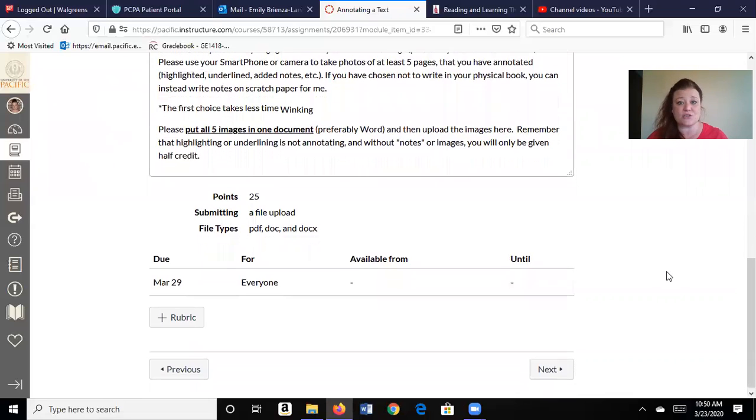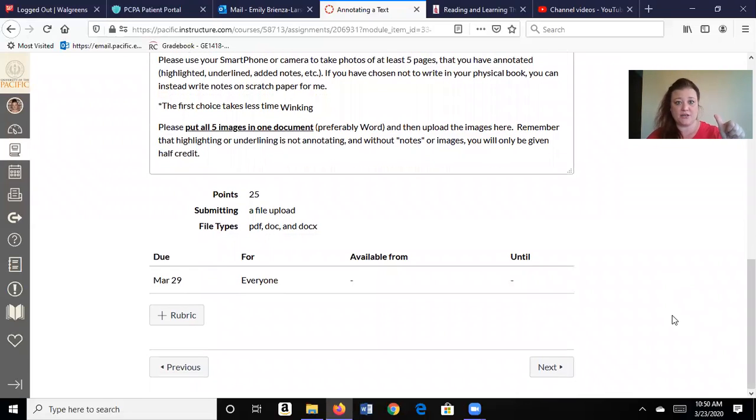So that's kind of the schedule every week. You'll have the calendar, you'll have a discussion, you'll have some type of reading assignments, and you'll have a physical thing to turn in. But we're turning it all in Canvas. All right, so hopefully that makes sense.